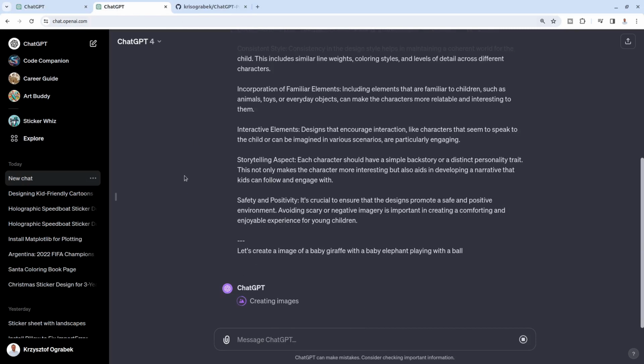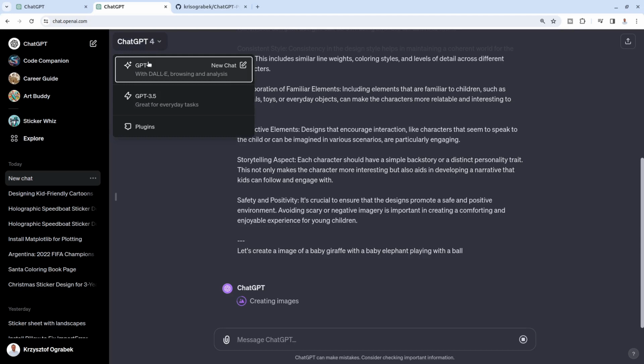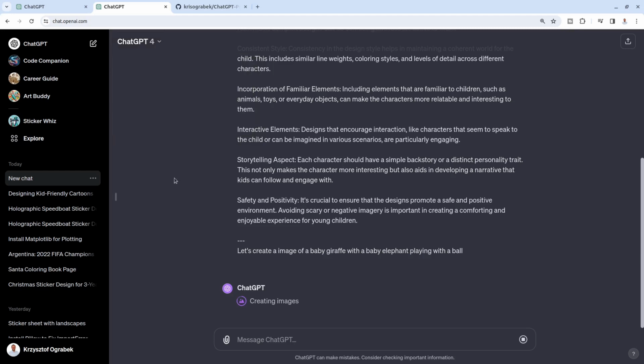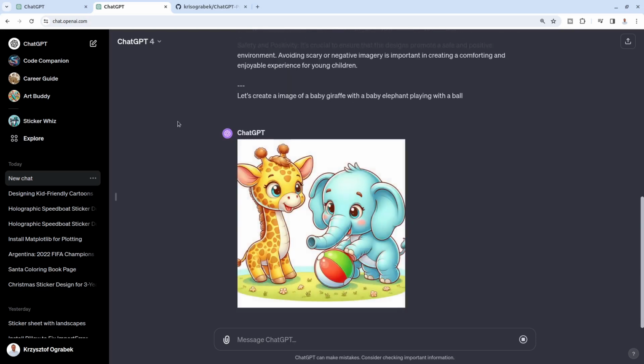It's still creating. But one more thing, because today ChatGPT changed, and right now when you just select ChatGPT as GPT-4, DALL-E comes with it, and browsing and analysis. That's new, because before you had to select DALL-E 3, but it changed today.